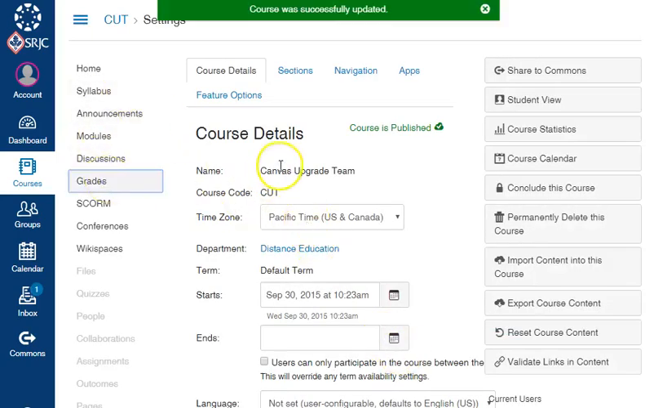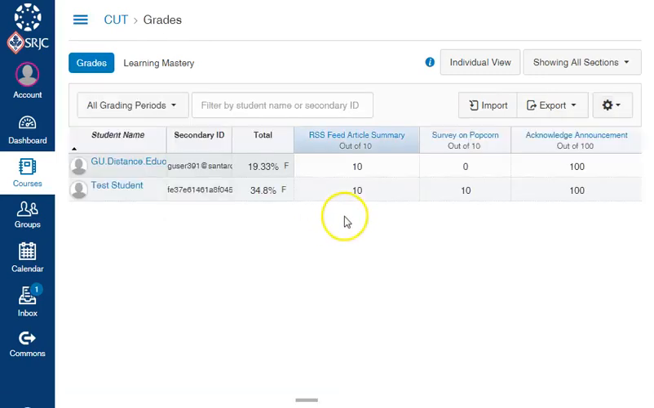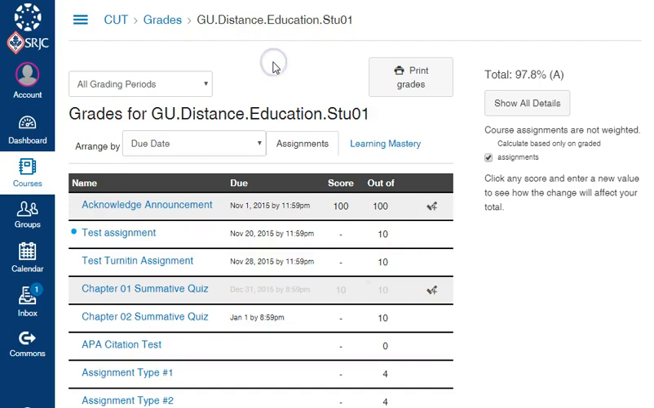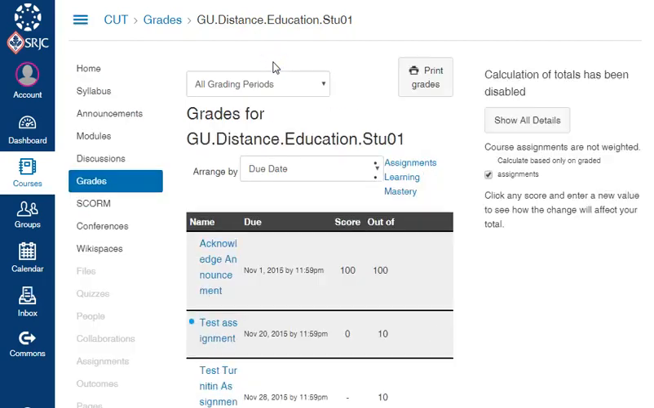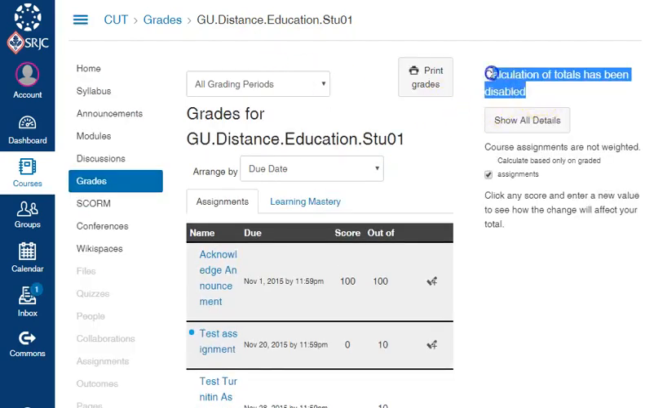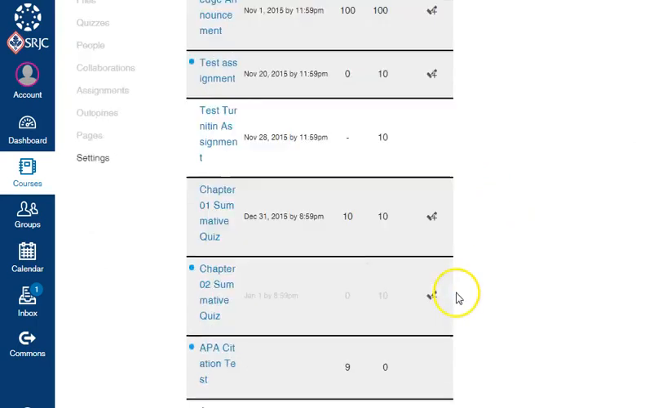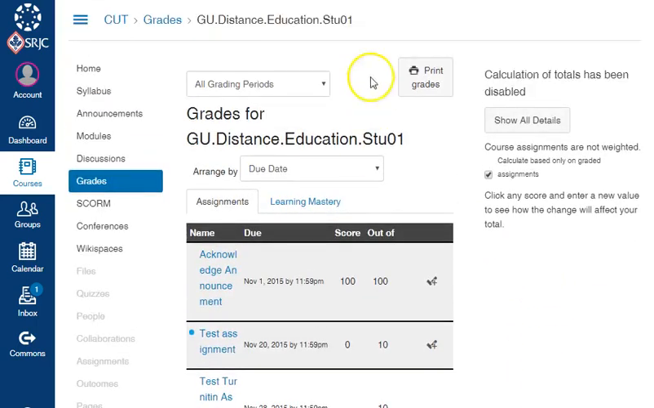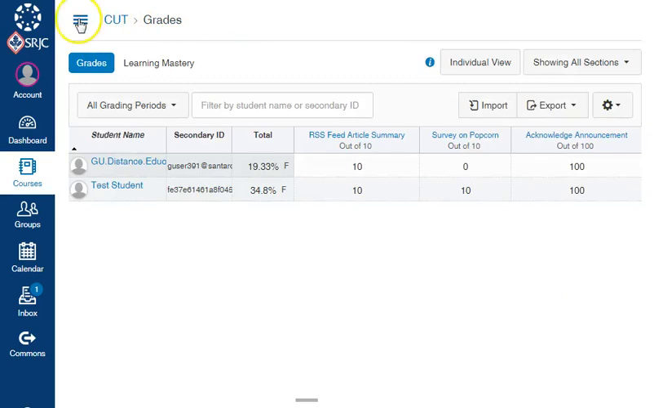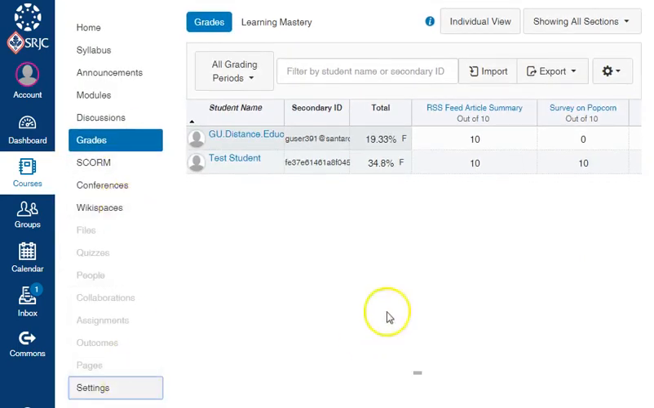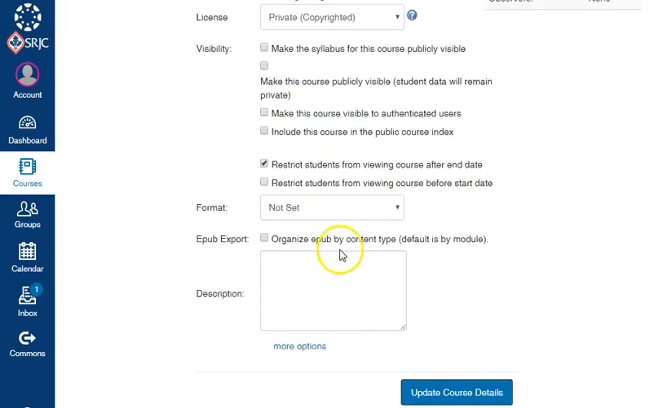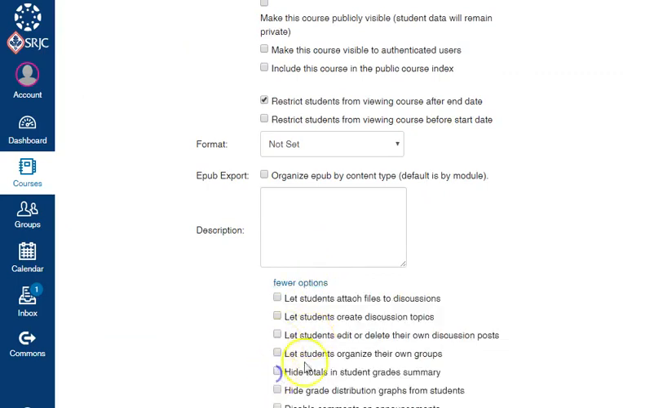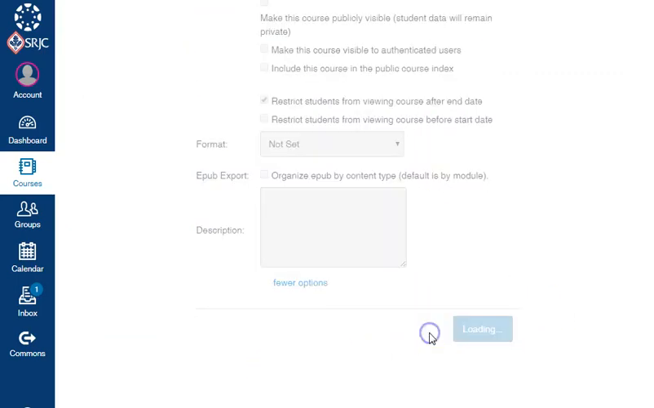So now when we go back to the gradebook, well, let's go to the student view of grades and we'll refresh this page. Calculation of totals have been disabled. So students are not able to see any sort of total. They would have to add up their own points and calculate their grade. Of course, you can undo this if you go back to settings, go back to more options, and uncheck the box.